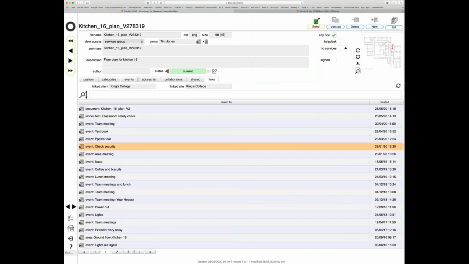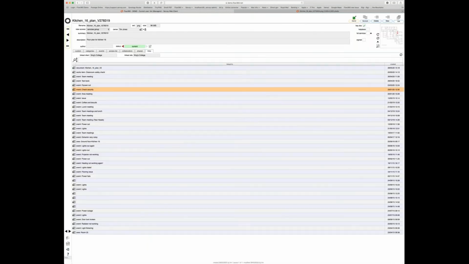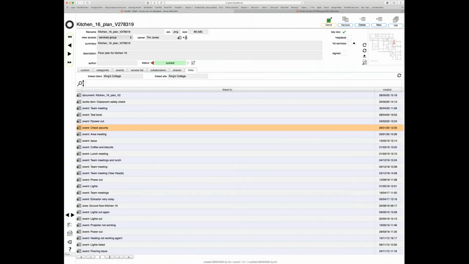Let's go back to that document record then. On the document record, because I just uploaded it, it's set to services group automatically. And you can see that this document is flagged also as a key document. Now these two things link together. Key document means this document will be attached to any works orders that I issue that are linked to a location or object that this document is also linked to. So that's what the key document flag does.